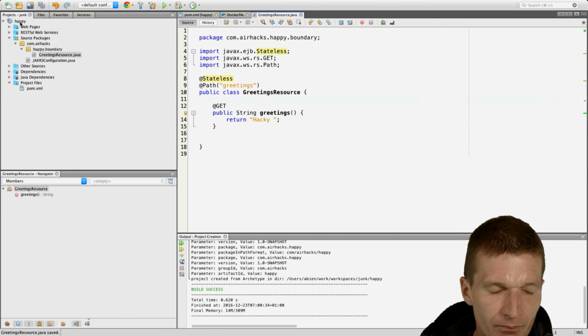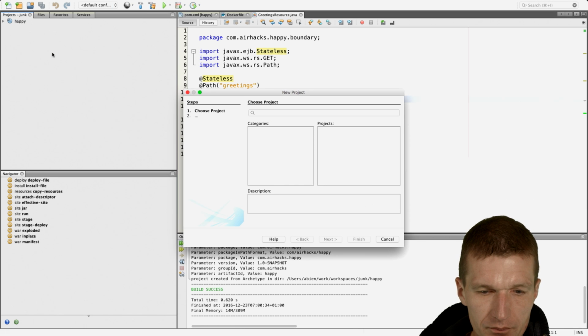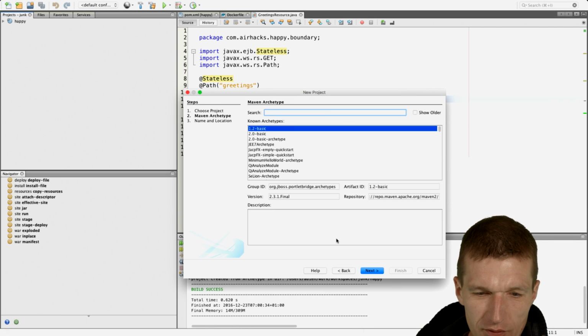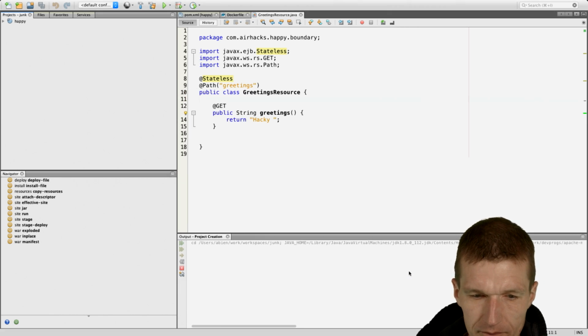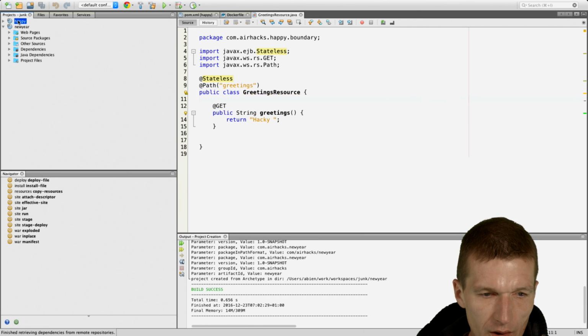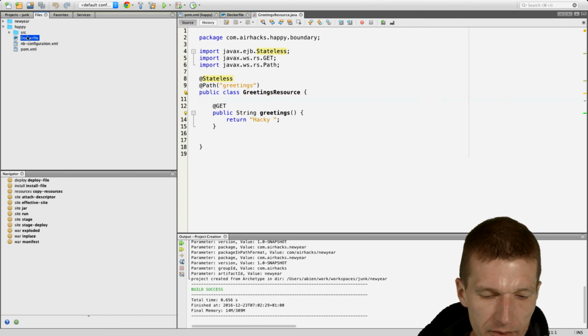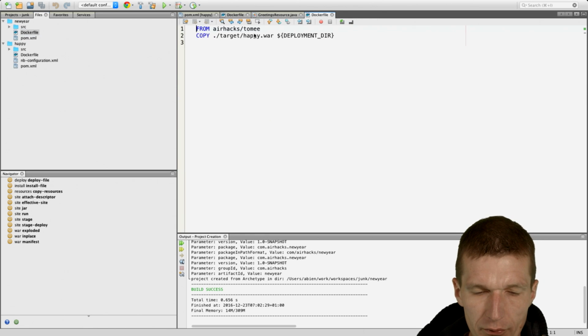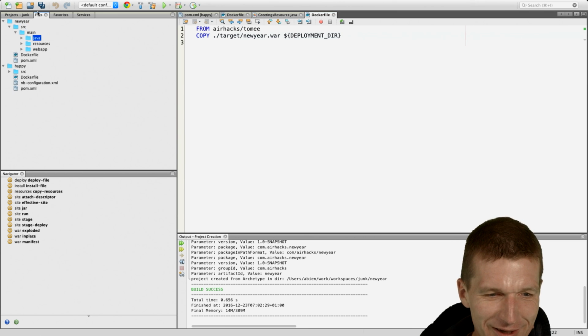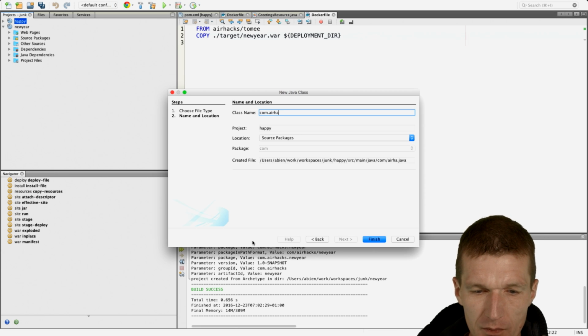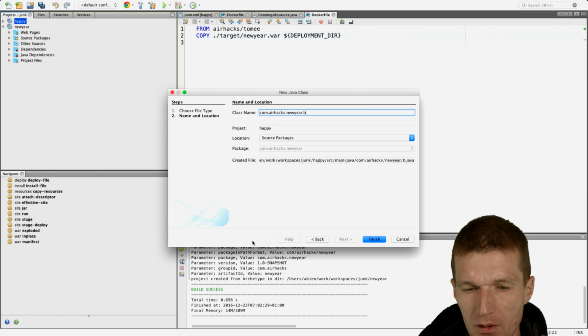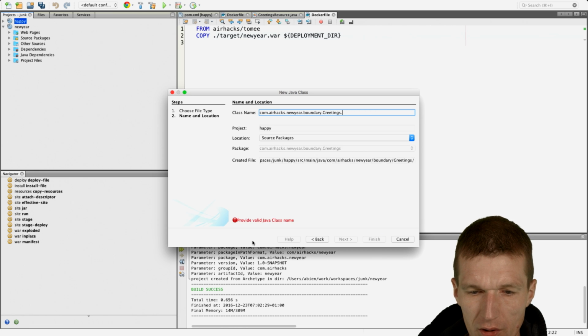it's like that. And then another Maven service, and I call it New Year. And we can actually copy the Dockerfile. The only difference is this should be New Year. So convention over configuration is good. And what I would like to do is to create here another file called com airhacks new year boundary GreetingsResource.